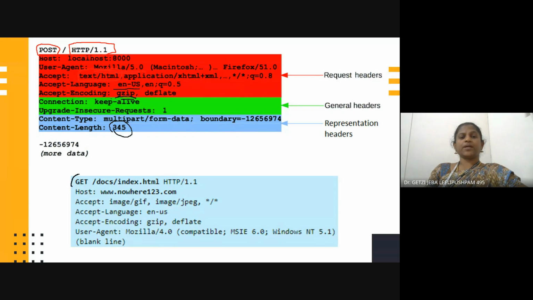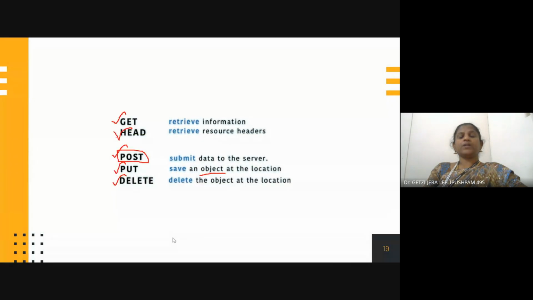And what about the GET method? Again, the GET method says go and get this particular URL, index.html. I want index.html, and this is the protocol and its version, and where I should go and get it: this particular web page, nowhere123.com. Then what are the accepted formats I have, English (US English) as the accepted language, and the user agent, meaning I'm giving this request from Mozilla Firefox. So these are the contents of the request messages.